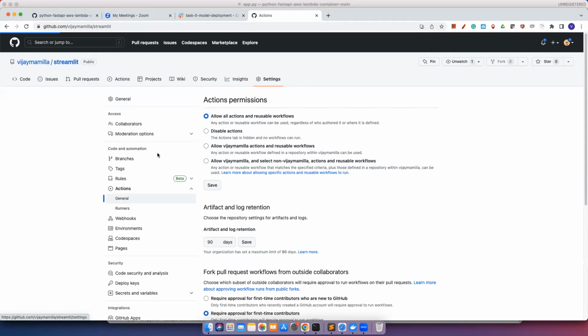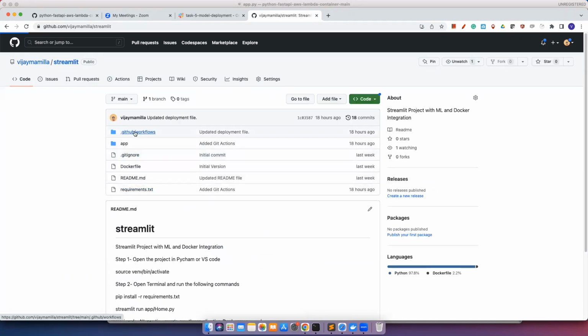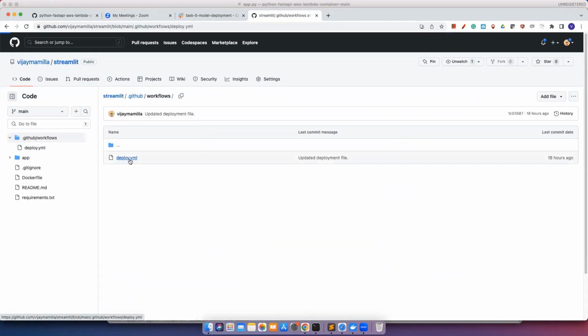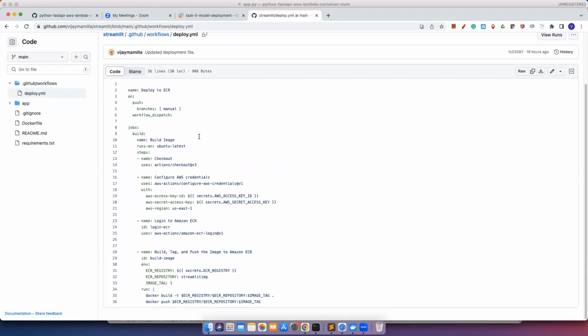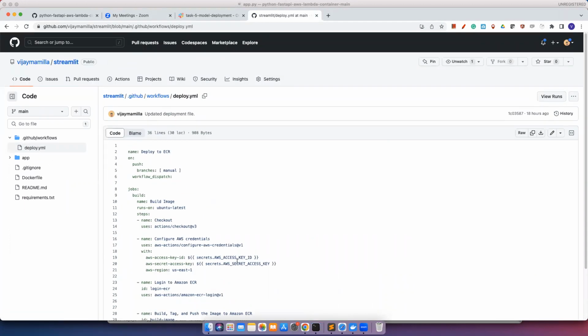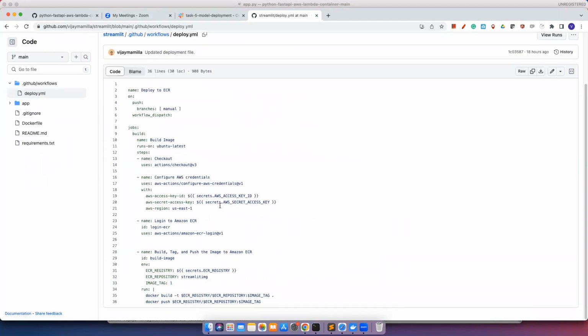Because I disabled that, anybody can click. There is a deployment script I created. What it does is it compiles the code locally, in the sense in the GitHub, and then it pushes the image to the ECR. Okay, these are simple configurations.